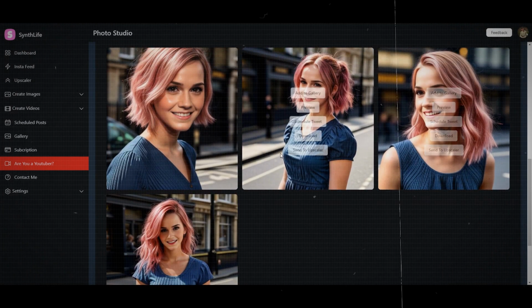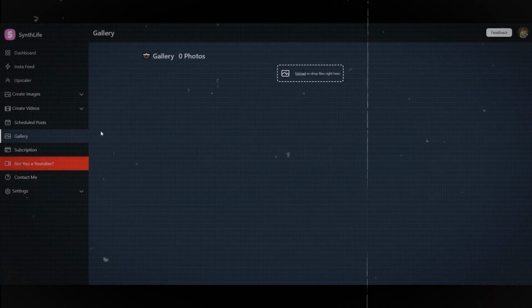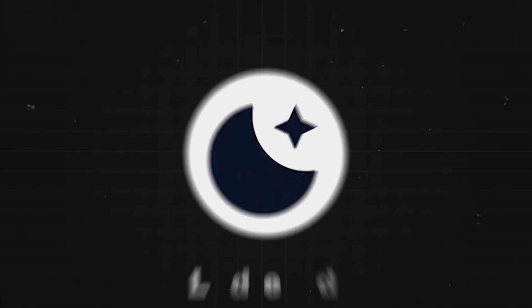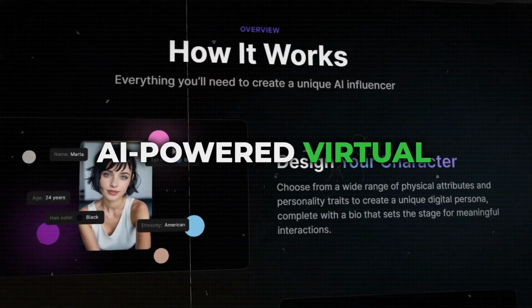Integrate with various social media platforms. It allows seamless management of social media profiles and auto generation of content in different variations. Simplify your influencer journey with YTble. Coming to number 2 is Tble. Tble's platform enables you to create and promote AI-powered virtual influencers.